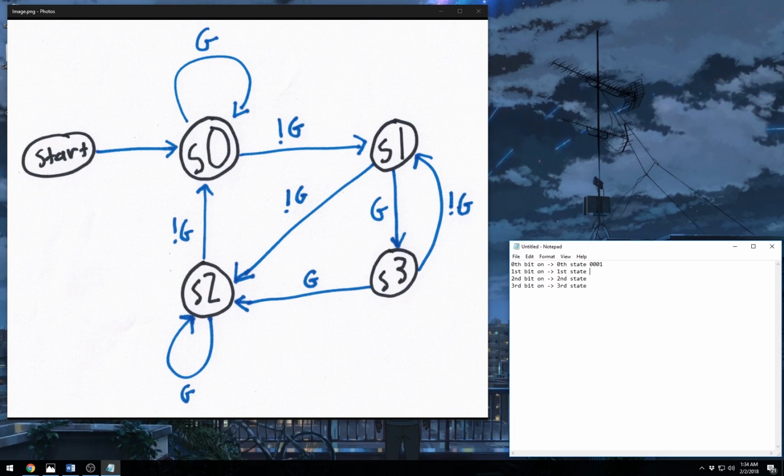So if we are in the first state, then the first bit is on, like so. Again, 0th bit, second bit, and third bit are all off to signify we are not in those states. So if we're in the second state, then the sequence is 0, 1, 0, 0, and the third state, 1, 0, 0, 0. So those are the values that we're going to store in the register when we're in each of the states.